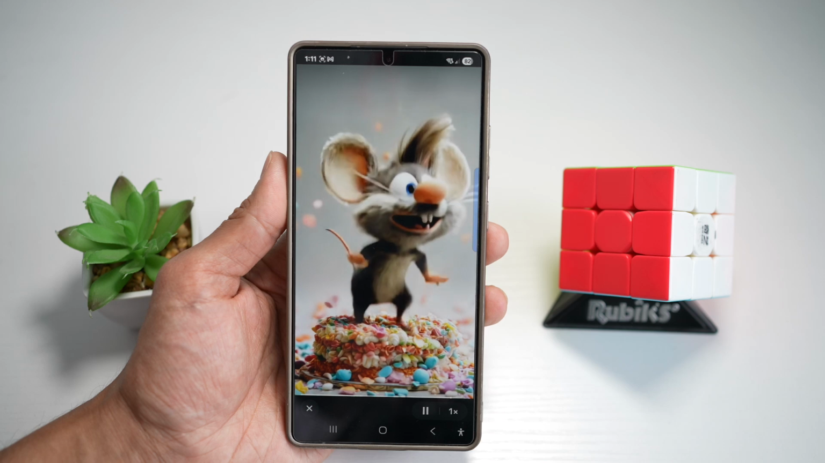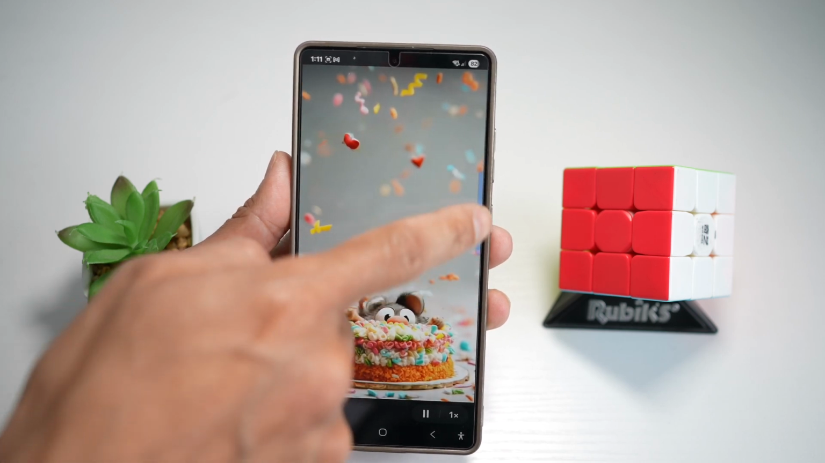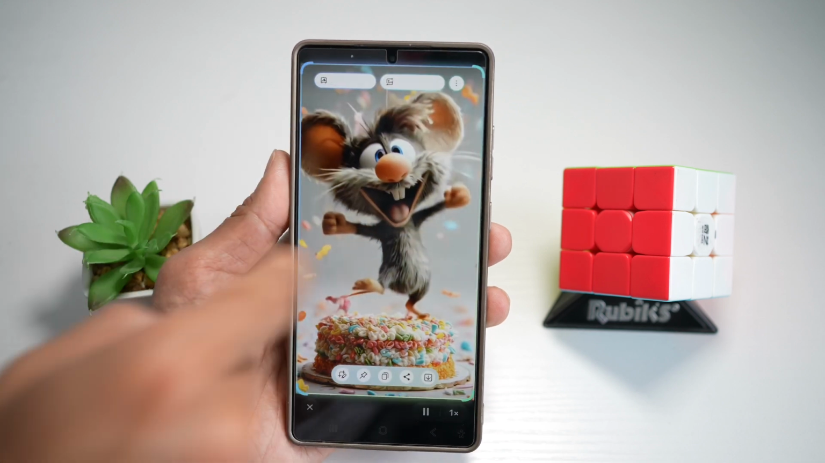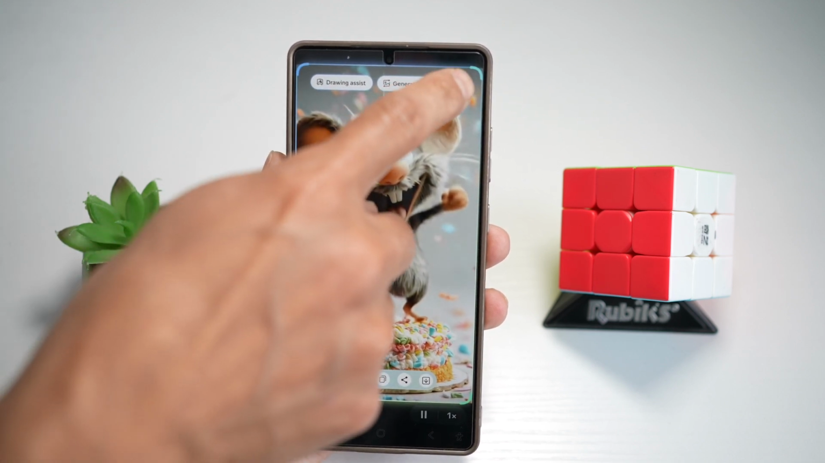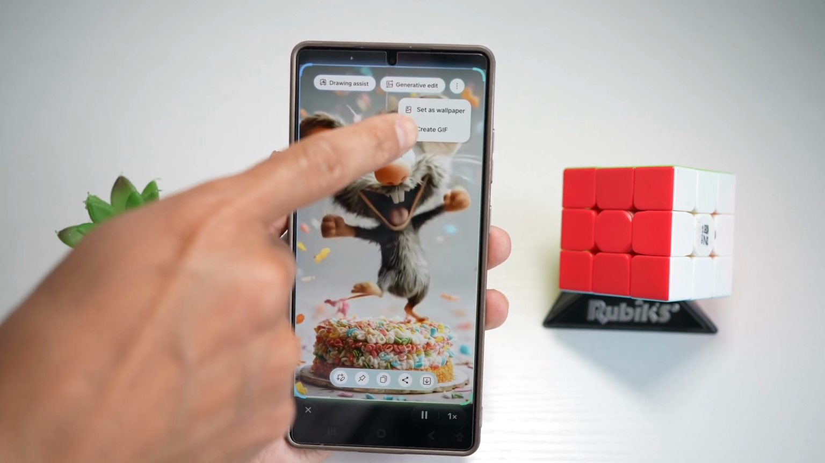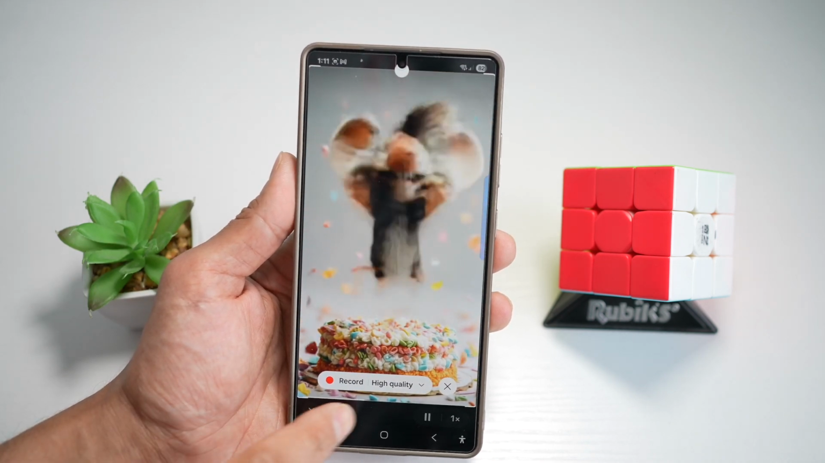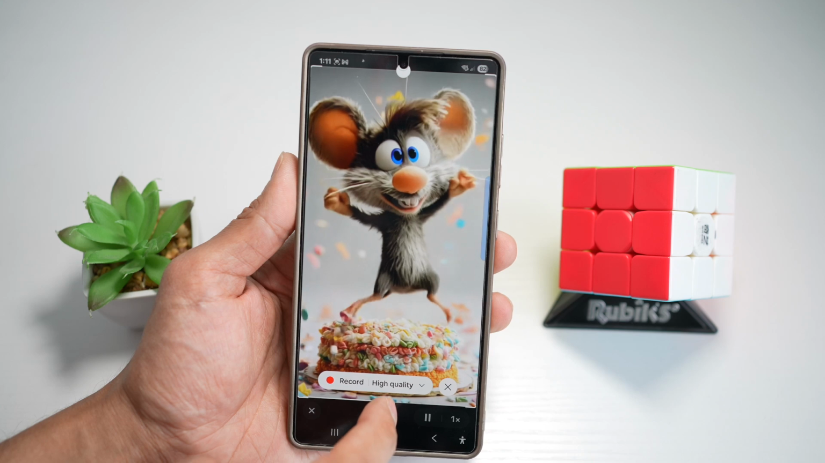Now here, if you want to create a GIF out of this, you want to go ahead and open up the Edge panel, tap AI select. This will select the whole screen. Next, you want to go ahead and tap on the three dots and we're going to go ahead and tap on create GIF. Now here, we're going to go ahead and start recording once this restarts.